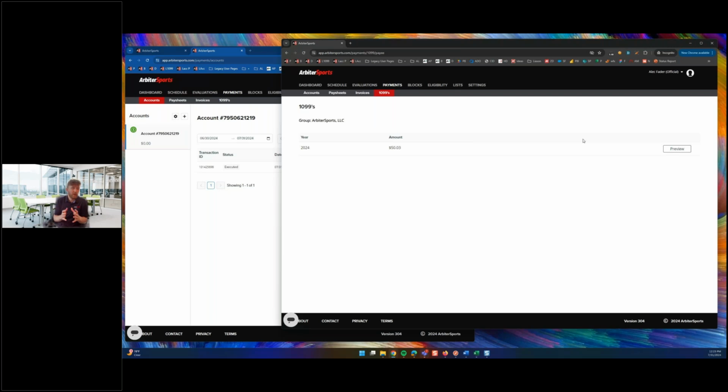That's pretty much it. That'll take you from setting up your pay account all the way through the end of the season in 1099s. So that kind of covers ArbiterPay in a nutshell there. But there are two more things that I want to mention as just helpful tips that you could use as you're working with your ArbiterPay account.